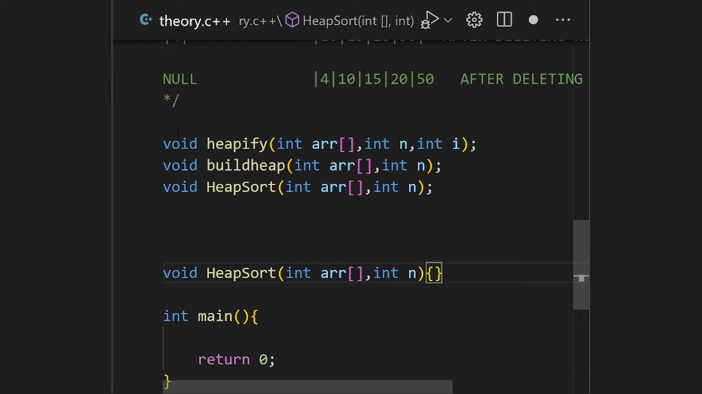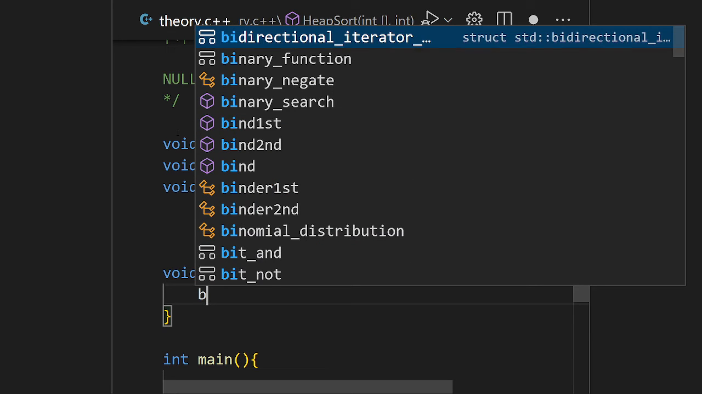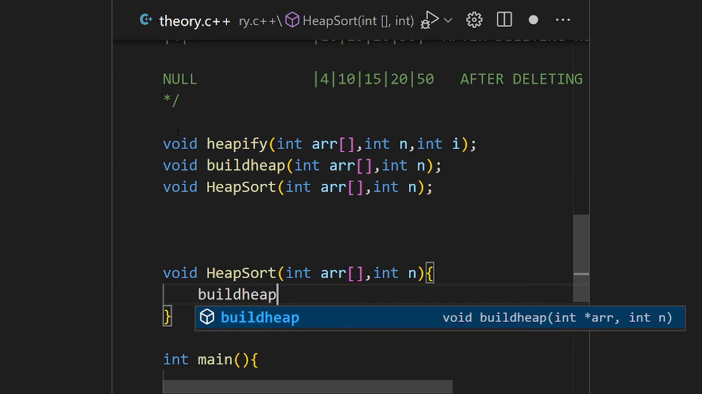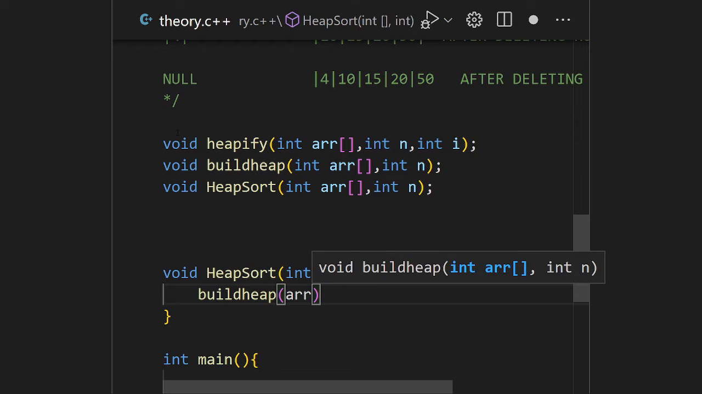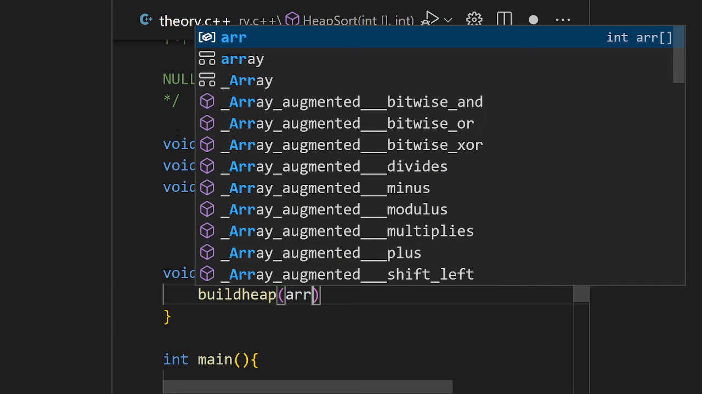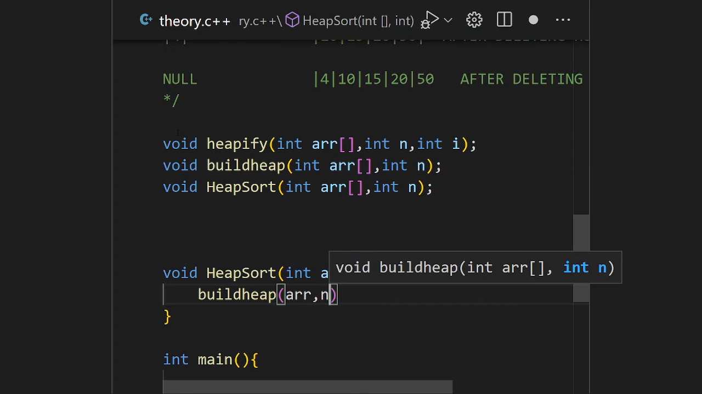We'll take the array as a parameter passed by reference, and then the number of elements. As in our earlier discussion, we found out that first we build the heap, then we heapify the heap tree, then we delete the tree. So there are three procedures we have to follow. So the first step is build heap, which takes the array and the number of elements.